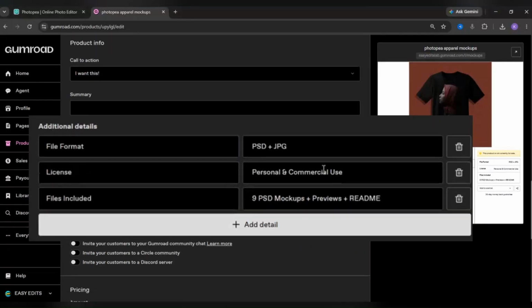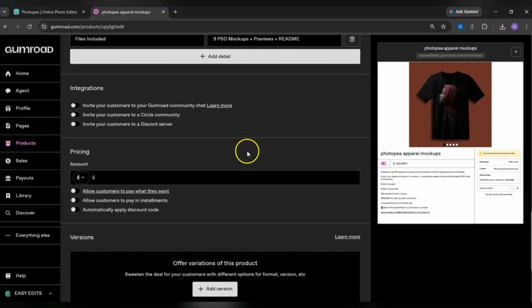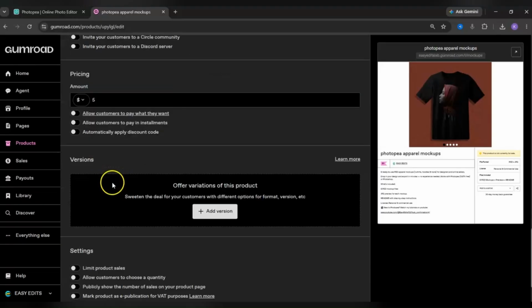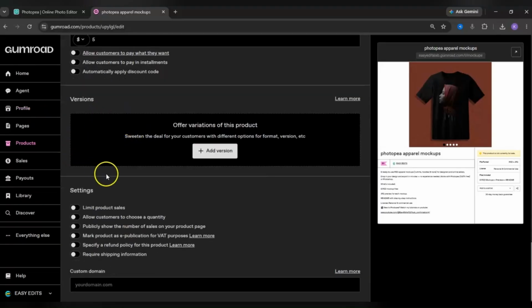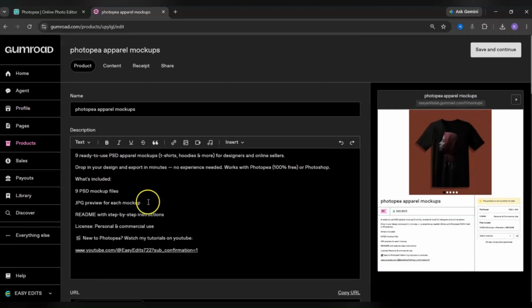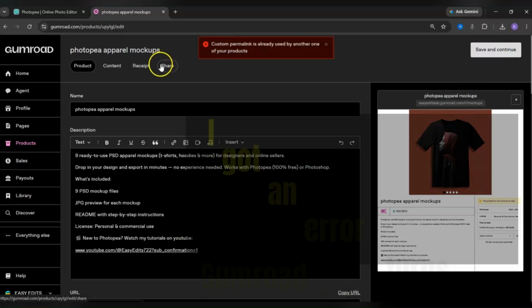And you'll notice here, for example, I mentioned the license. I'm saying personal and commercial use. For me, I don't mind if they use my product for commercial use. So these things, you keep them in mind and add details about them so that everything is clear for the customer. And the price is $5. I'm not offering versions of it. And that's it. Then you can move on to the next part.